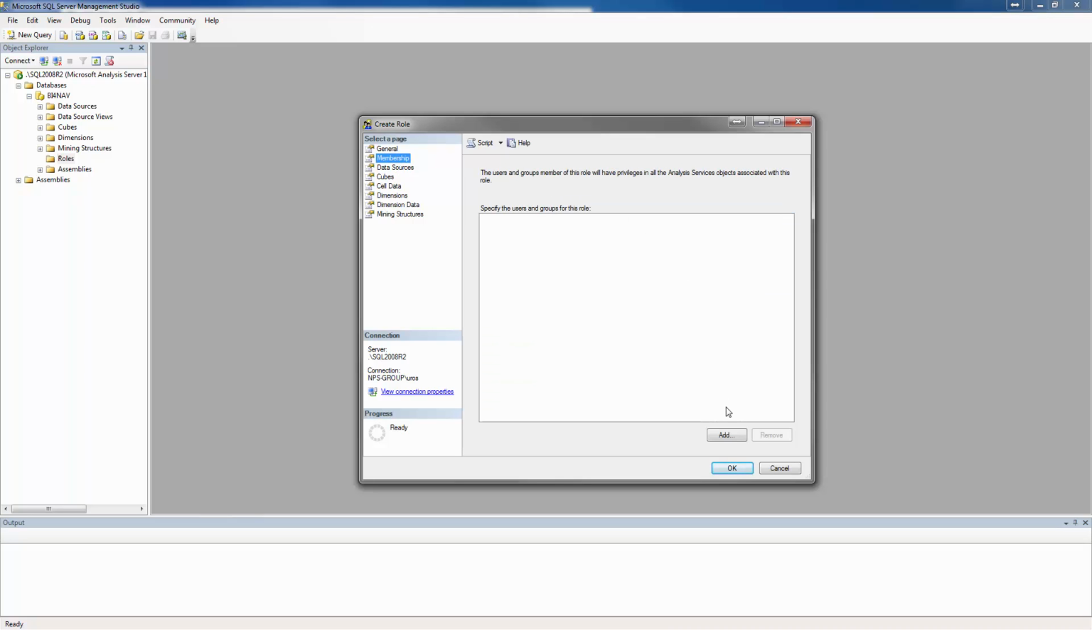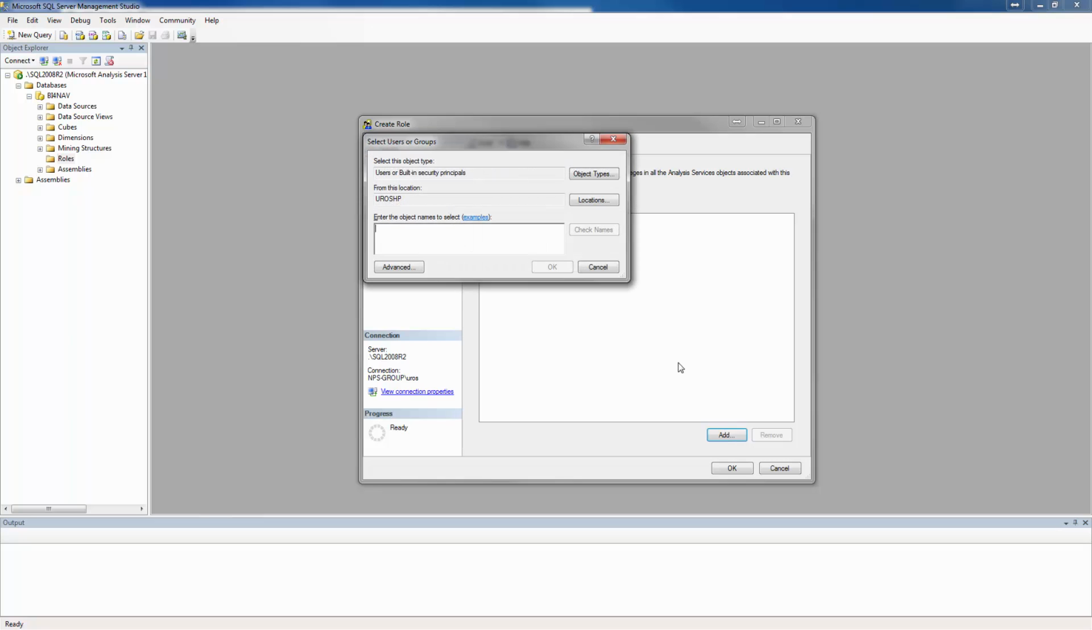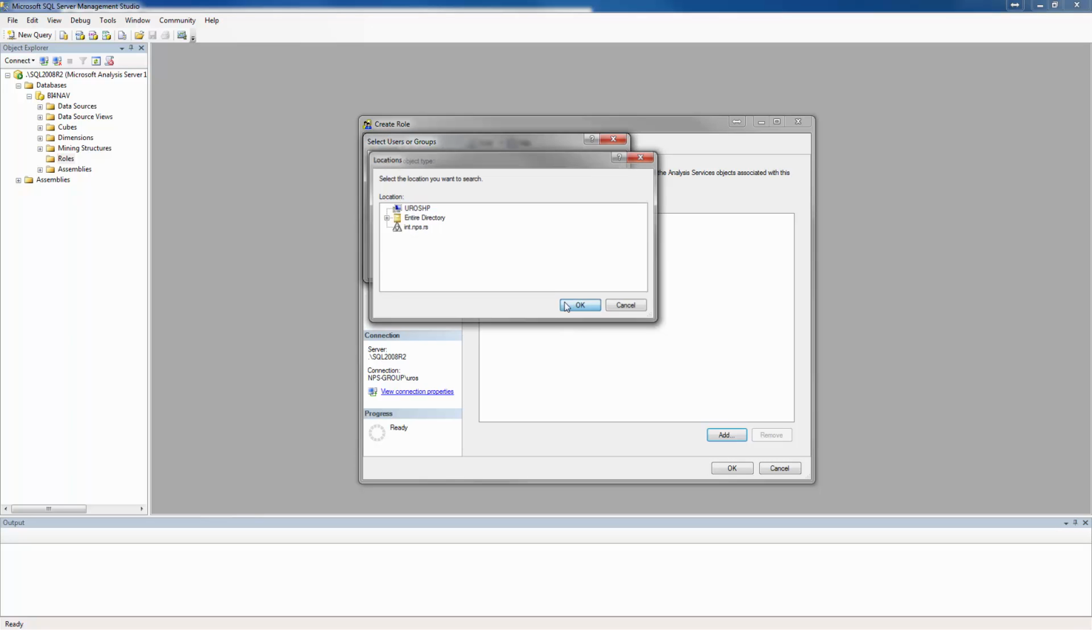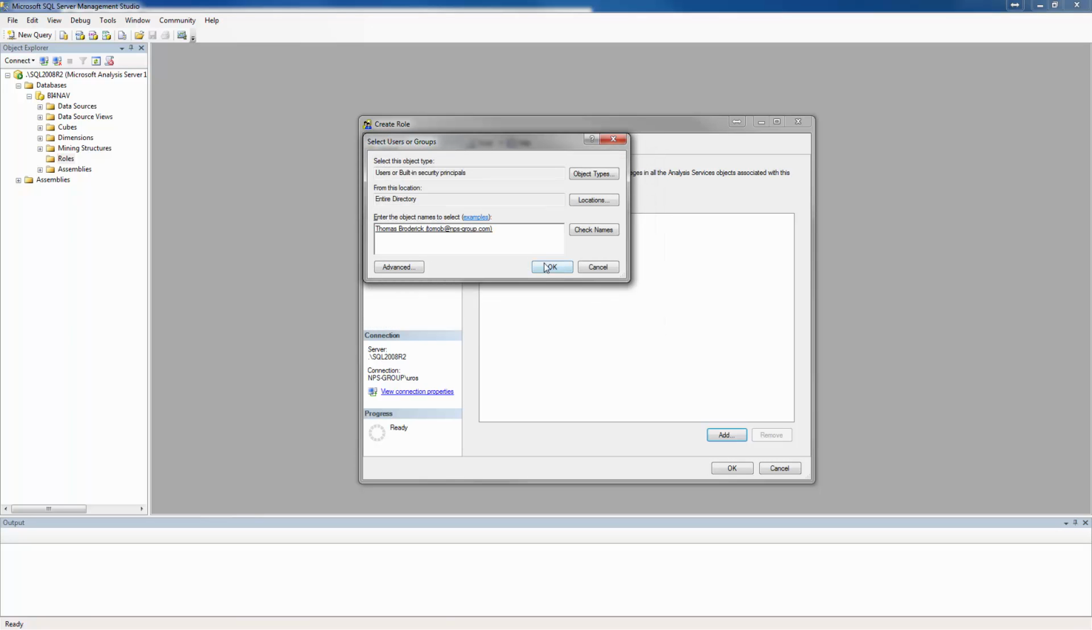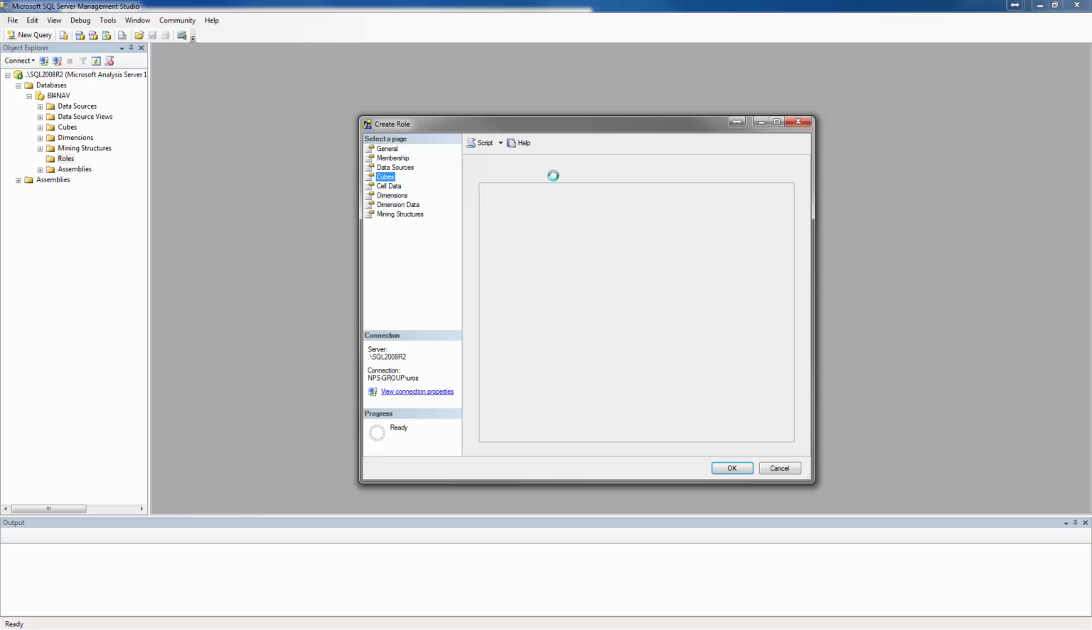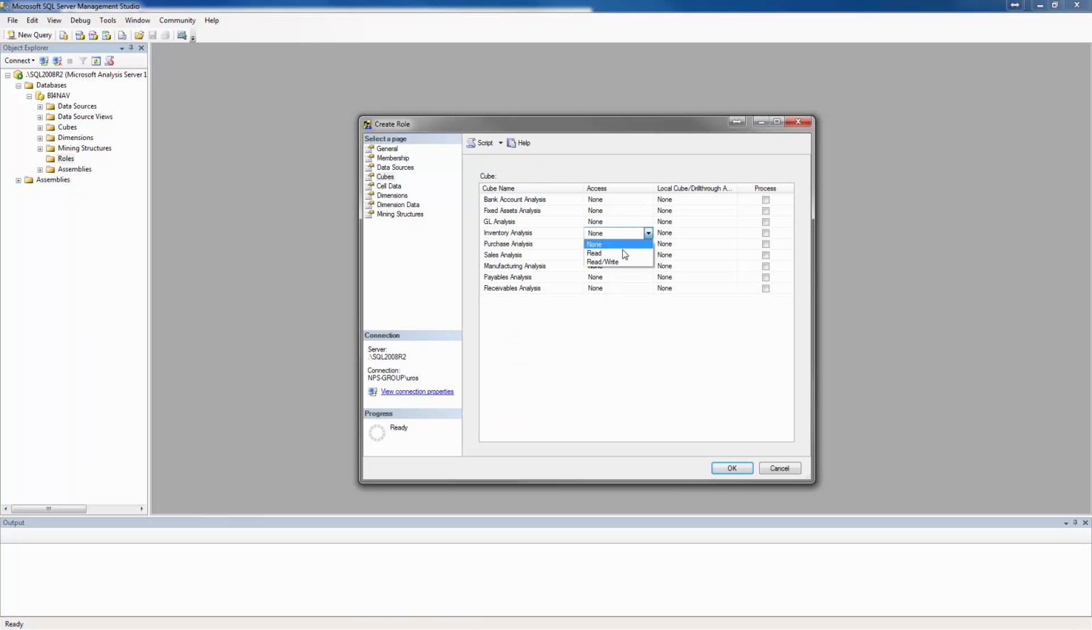Now, we have to select the members. These can be users or user groups defined in the Active Directory. We can give the access rights on the cube level. For the cubes that should be visible to the role members, we select Read Access Permissions. We leave all the other options as they are.